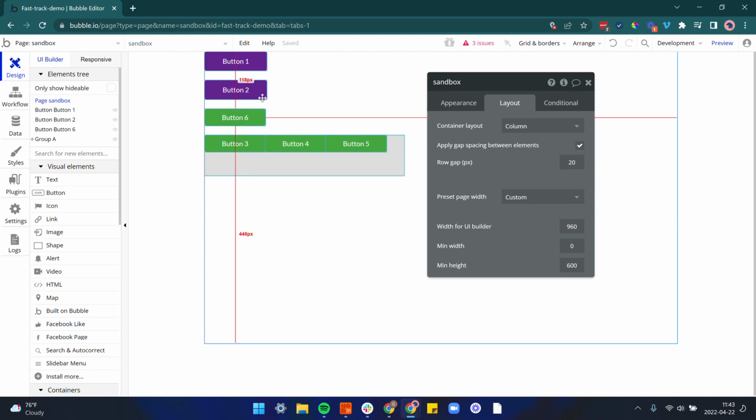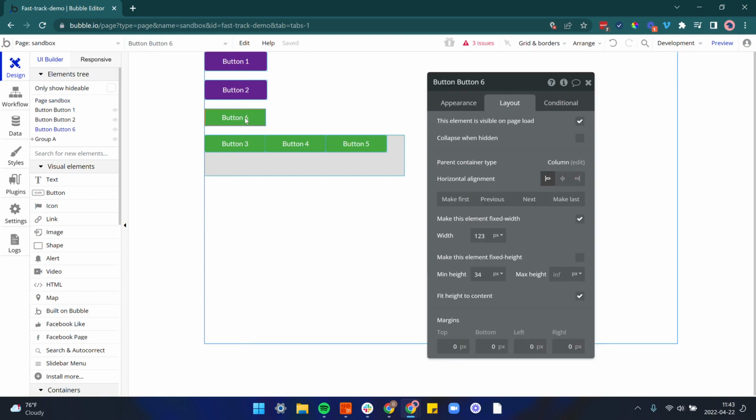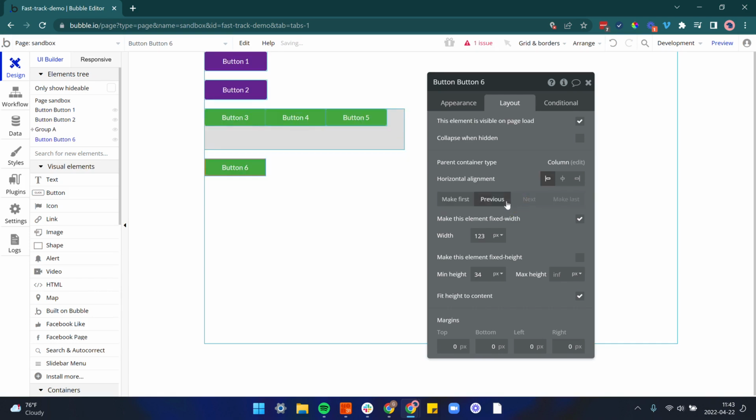Okay, now what if I wanted to rearrange these items? I have a couple of ways of doing that. For each individual element, I have these position indicators here. So if I want to make button 6 the first element, I'll click on Make First, and it moved it to the top. Or I can shift it down by clicking Next, Next, Next, or Previous, Previous, Previous, or I can make it last like that, right? So it shifts it around for me. That is one way of repositioning all of these elements.